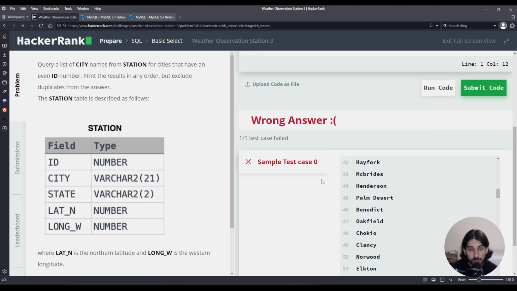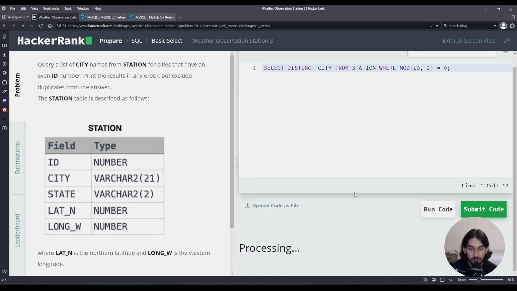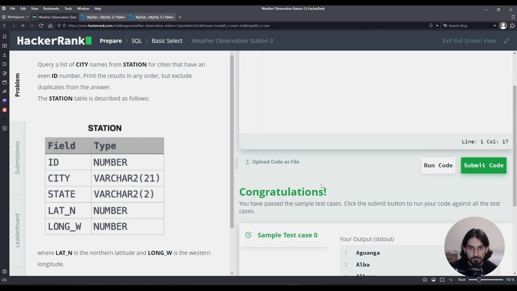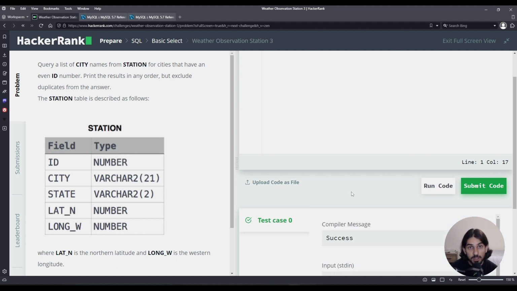In order to get around that, one simple way is adding the DISTINCT keyword before the column city here. So select distinct city, run the code again and see if it works. And now you can see it worked with the DISTINCT keyword before the column name. Let's submit. And that's it for Weather Observation Station 3.